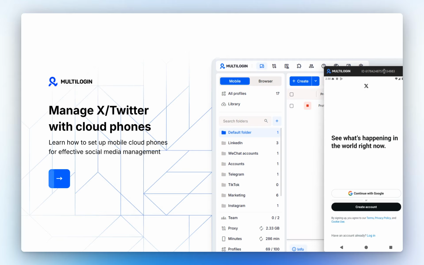In this demo, we'll show you how to set up mobile cloud phones to manage multiple Twitter accounts. Let's get started.